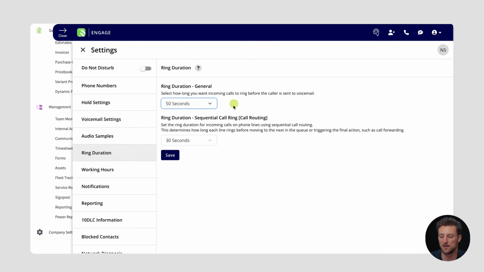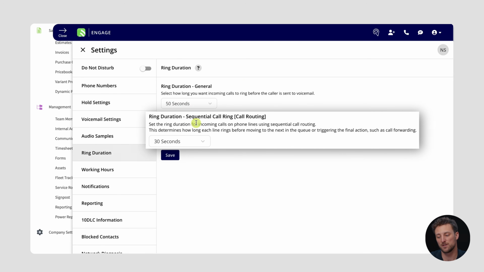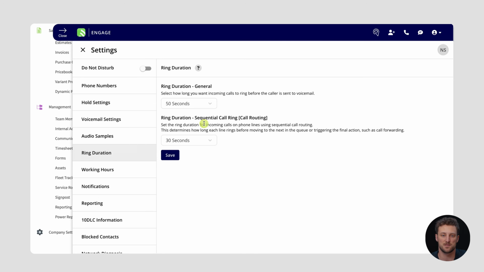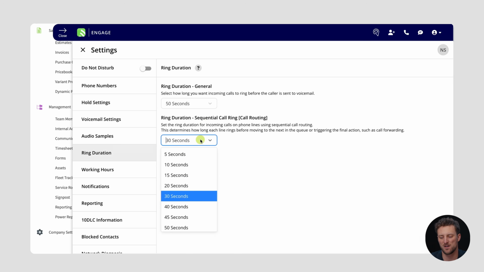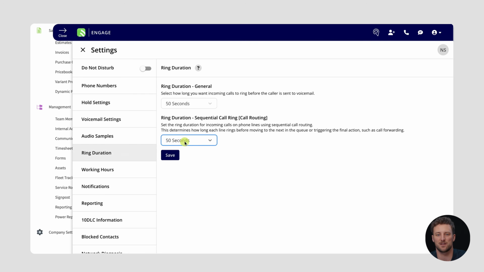Or you can do ring duration specifically for the sequential call rings. So imagine you call person A and they don't answer, so it gets kicked over to person B, to person C, so on and so forth. You might not want someone to be transferred to a different phone line in that phone tree every 10 seconds, but maybe after 50 seconds of ringing, you want it to be moved over to that next person.